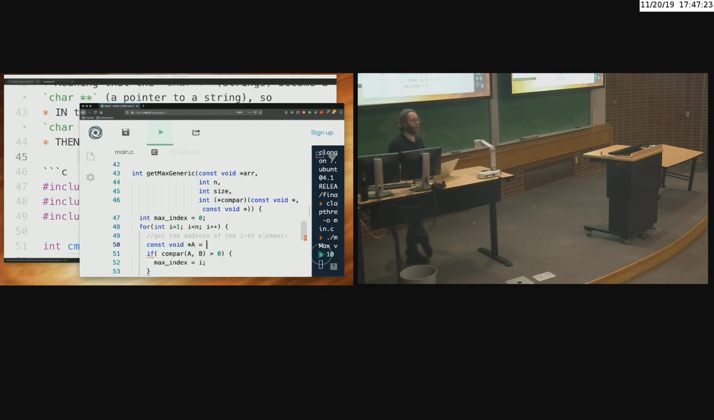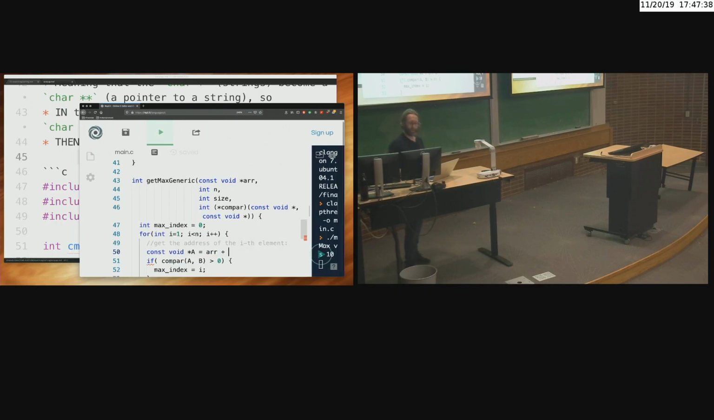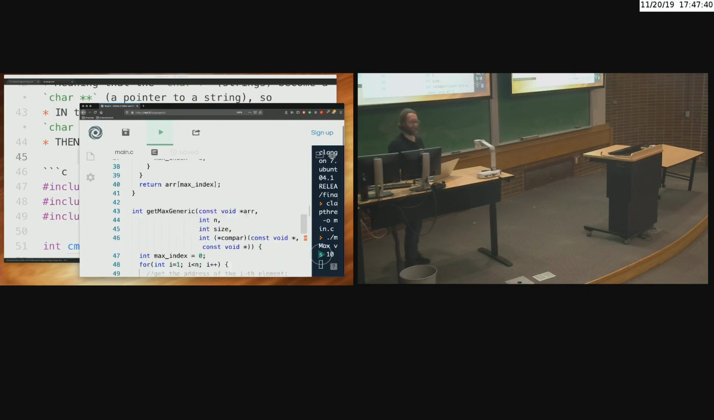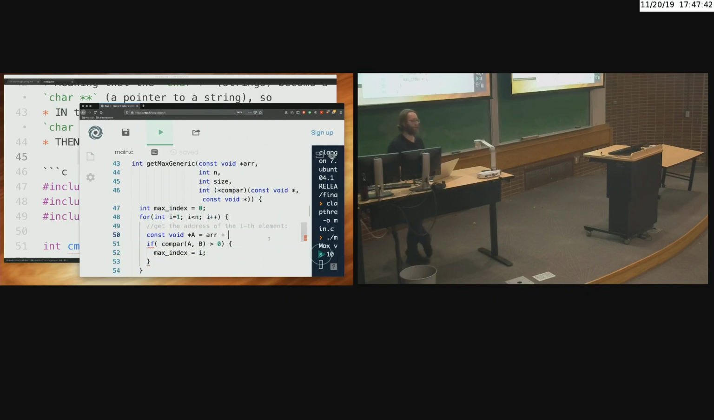How do I get, where do I start? Here's my array. Where do I start? Well, at 0, but the array has an address. That address is array. How many bytes do I go over? If A represents the ith element, which I put in the comments here, I don't need to worry about that. I, or just plus I plus 1. I times however many bytes each one takes.